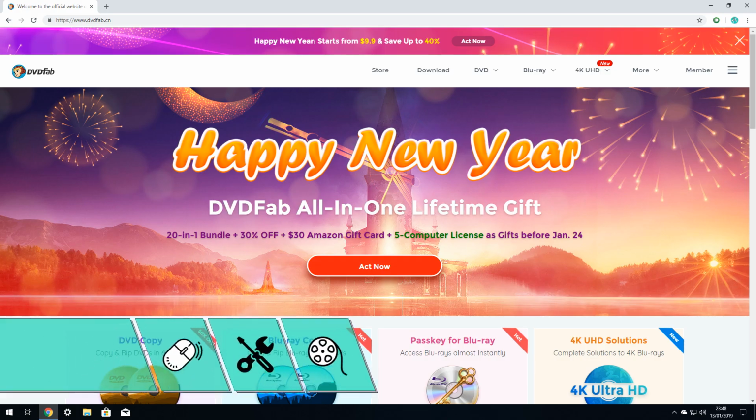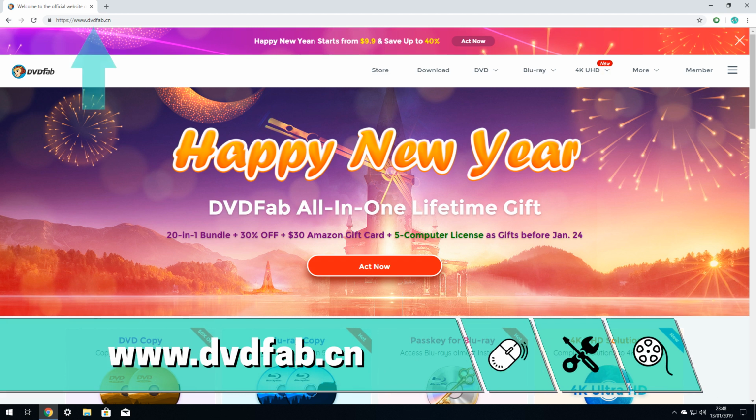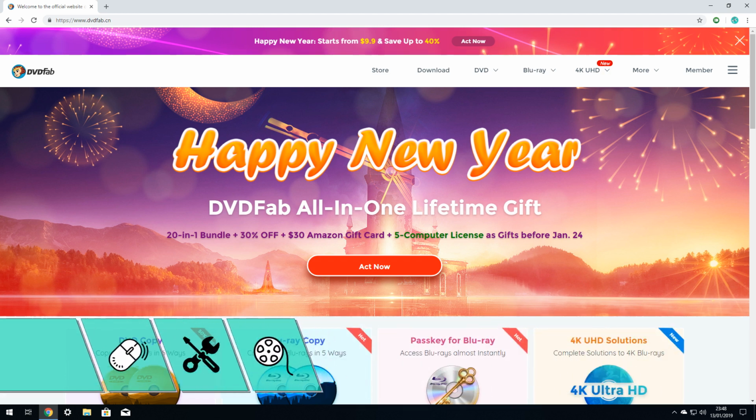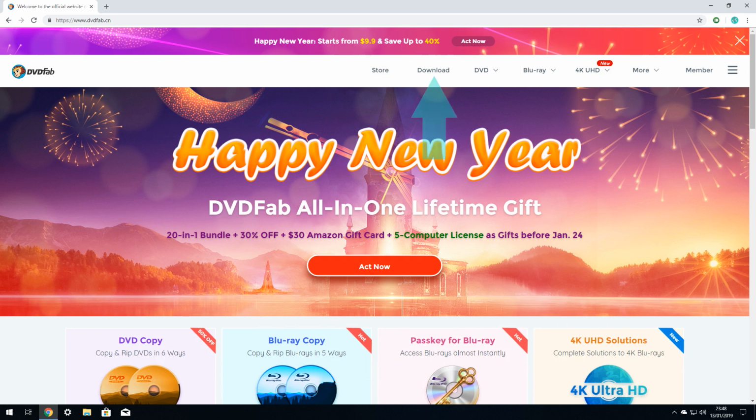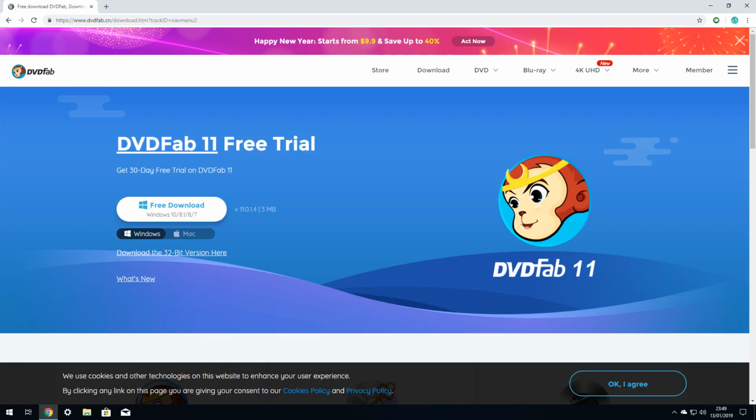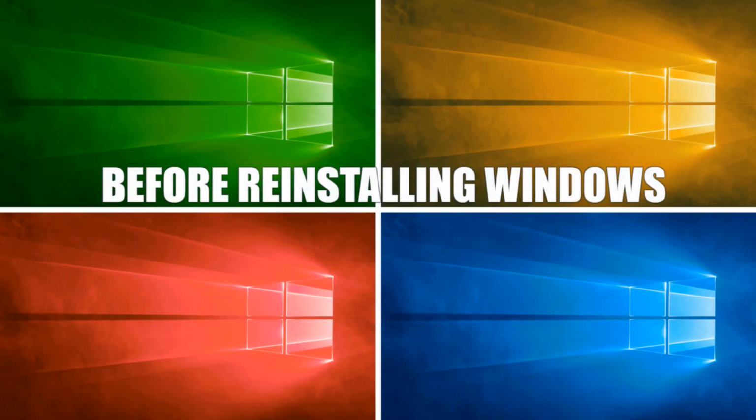We open our browser and navigate to www.dvdfab.cn. From there, follow the download link. In this instance, we are downloading to a 64-bit Windows PC, but be aware that versions also exist for 32-bit versions of Windows and macOS. If you are unsure as to which version of Windows you are running, we covered this in part 3 of our Windows installation tutorial series.